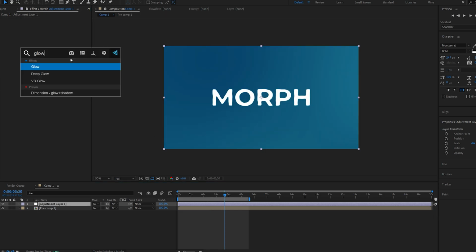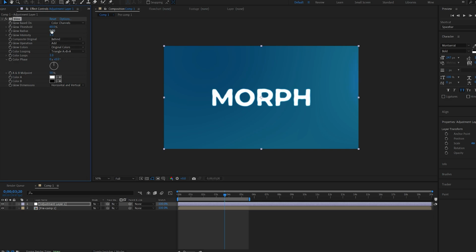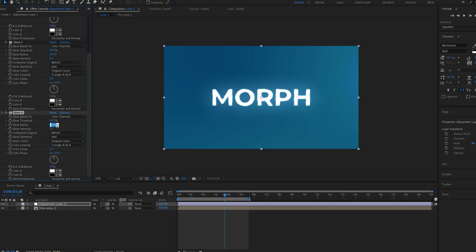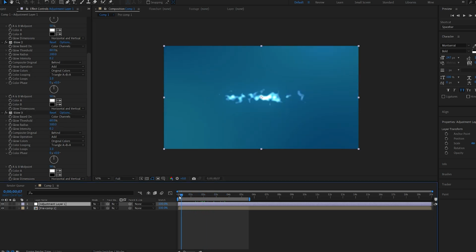So let's go ahead and add the default glow here. And I'll set my intensity to 0.2 and up my radius to 20. I will duplicate this glow effect and set my radius to 200. Duplicate it one more time and let's set it to something like 500, like so. And that basically creates a replication of the deep glow. Not exactly, but it's rather close.